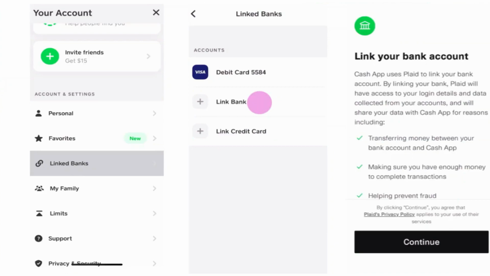Simply add the 16-digit card number from your Chime debit card. Next, add the expiry date and CVV which you will find on the back of your card. Next, what you need to do is add the zip code and hit Add Card.